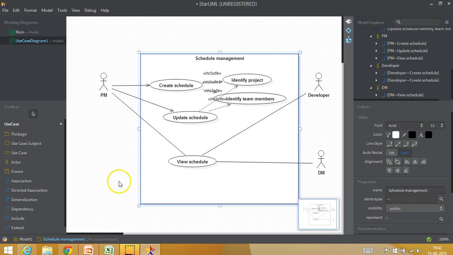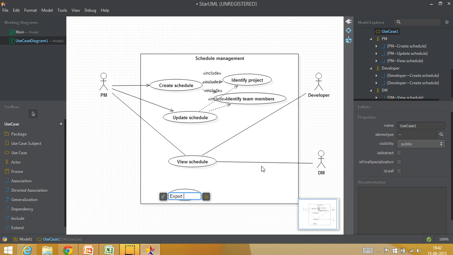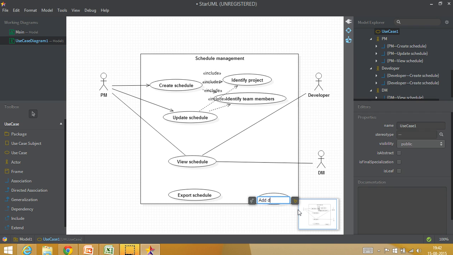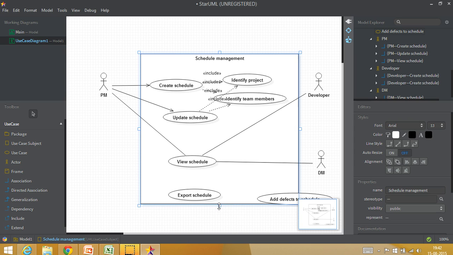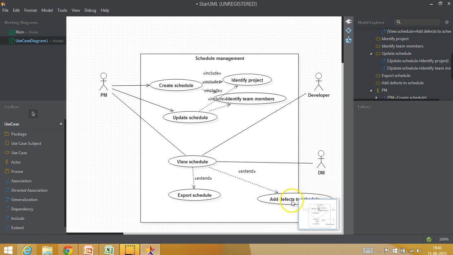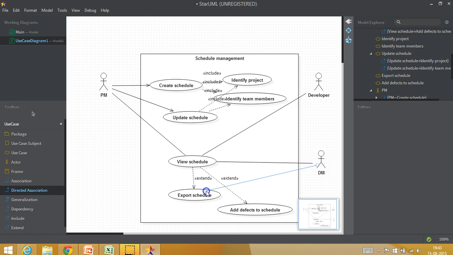Now we also observed one more thing, that once people view the schedule, they can do two more things. One, they can export the schedule to Excel, and they also can add defects to schedule. So these two are optional flows which all these actors can do. I'll just do extend. From here you can extend here, and again from here you can extend here. So these are two additional features which the users can do. For example, I can always say DM can, but it's not required because I have already given the primary thing, so from there permission is always granted to the other two roles. So this is how we start developing our use case diagrams using StarUML.